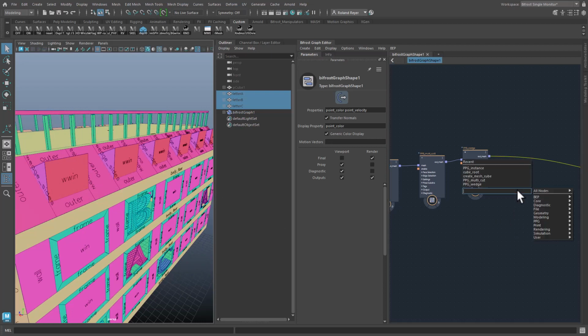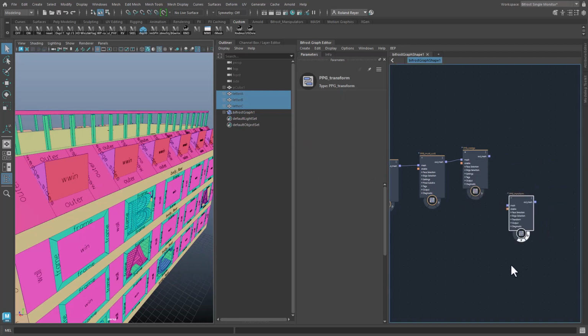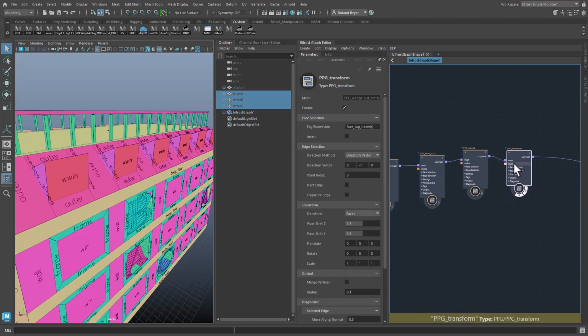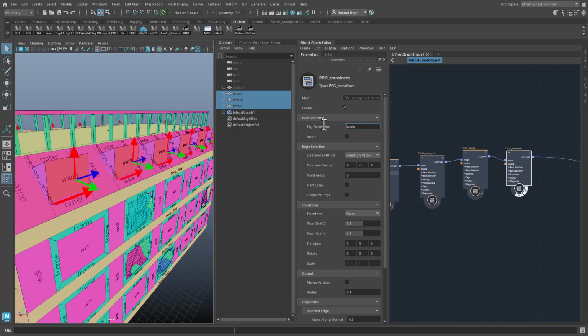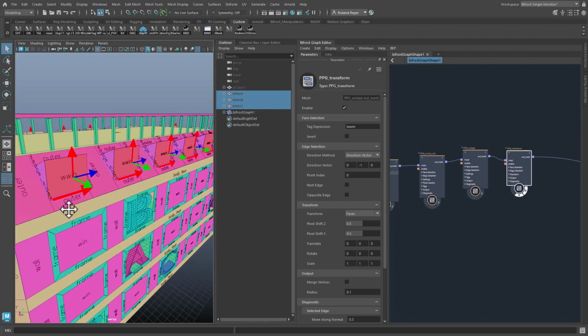And we can do that, in fact, with PPG transform. PPG transform is exactly for that purpose. We want to scale something. And we say, okay, we want to use the W-Win face tag. And here you see some coordinate systems and again, a selected edge. You can rotate stuff around certain edges, but the selected edge is mainly there to be able to say what the U and the V coordinate is.